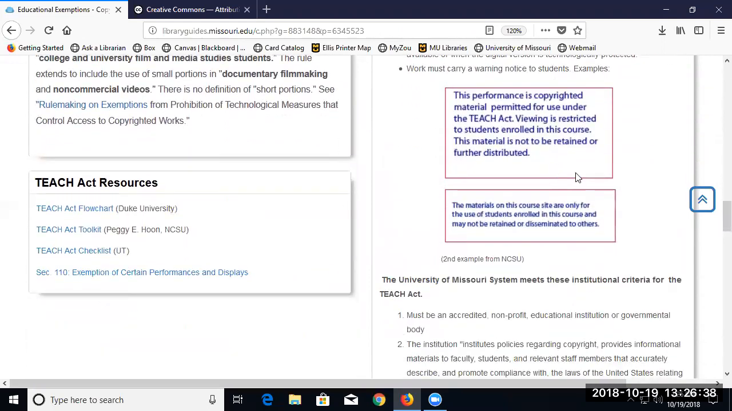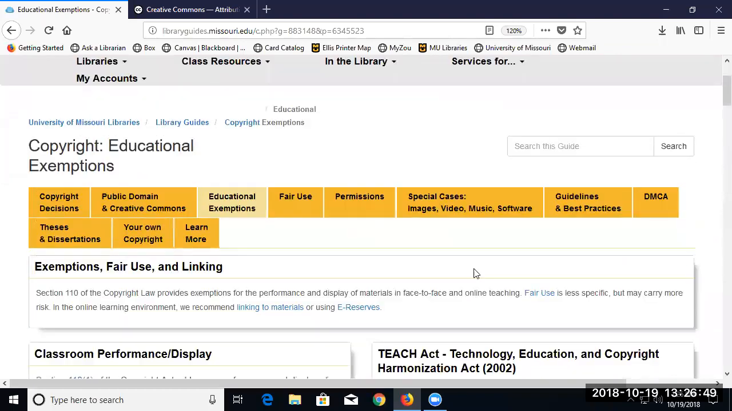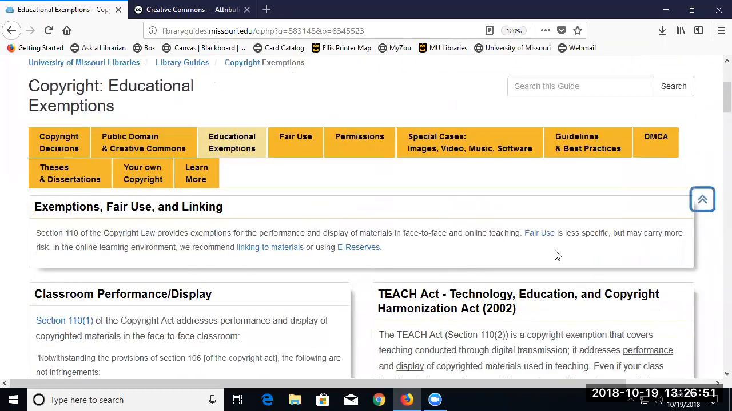So you do need to meet all these different obligations. ETMO is really helpful with this. They're well versed in all of this, so when they're helping you set up a class, they can help you with all of these parameters. Right at the top, I do want to point out, in the electronic environment, we really recommend linking to things whenever possible. So we have a whole separate guide just on how to link to all the licensed things that the library provides.